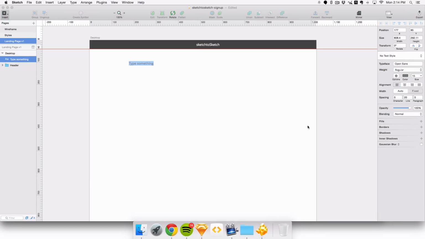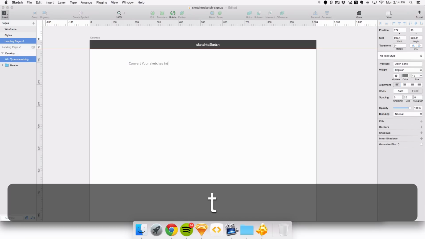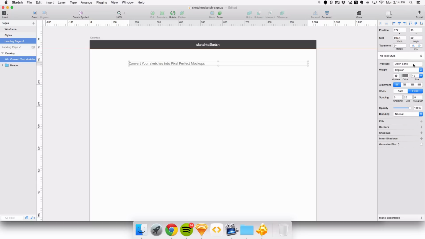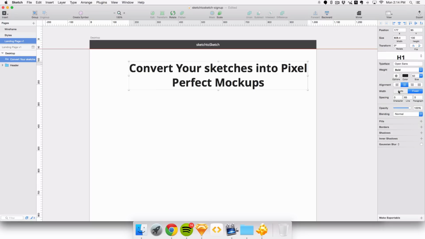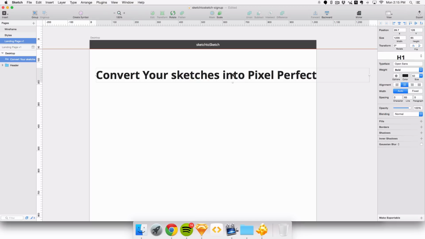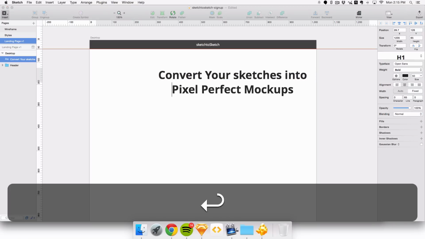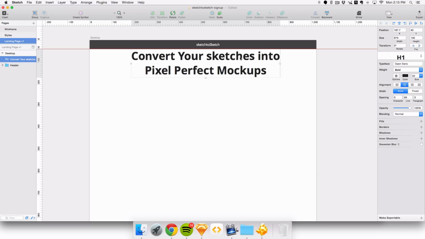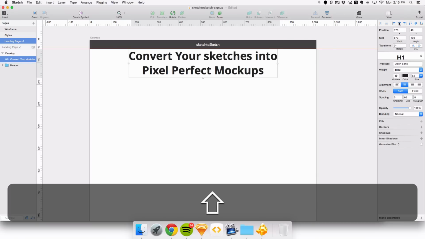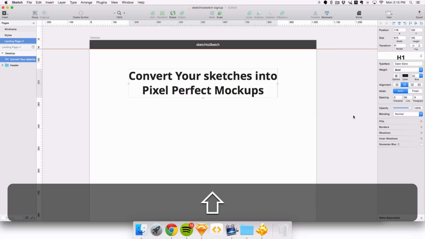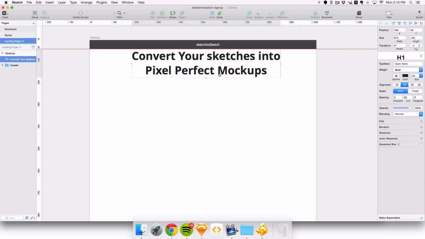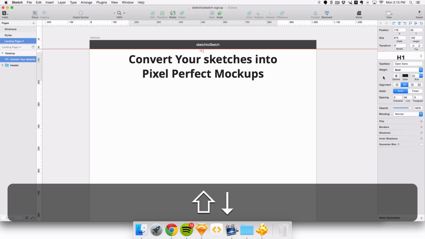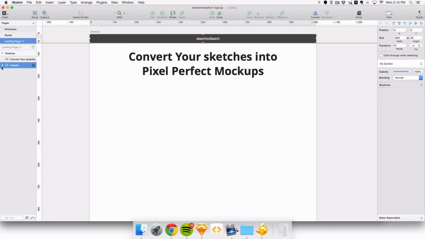Let's do something like that. Let's do H1. Remember, it's shift down, so 1, 2, 3, 4, 5, 6. Actually, no. Let's go back up. And let's try 1, 2. It's a good area for this stuff.